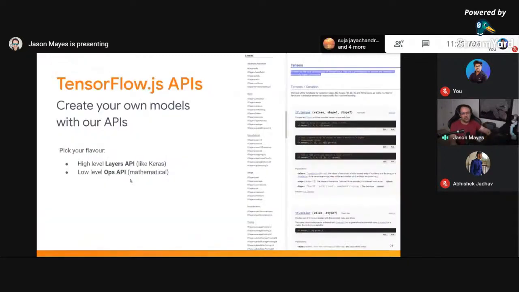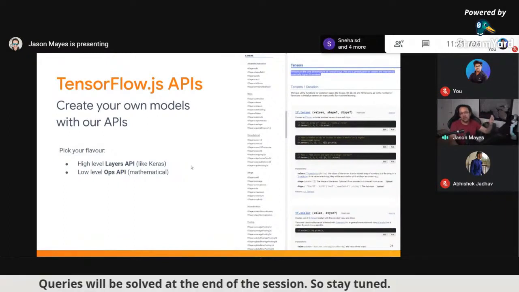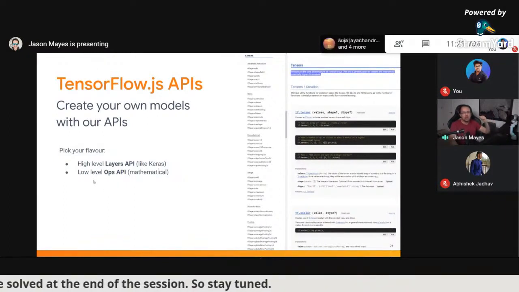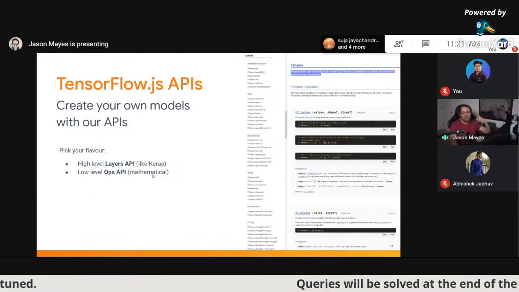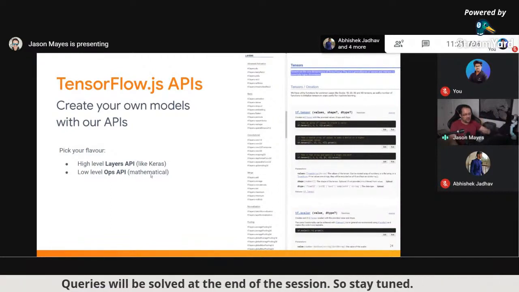Now, first of all, I want to give you a lay of the land of our APIs and how they work. Basically, TensorFlow.js is split into 2 APIs. There's the high-level Layers API, which is very similar to Keras, if you're familiar with Python. In fact, if you know Keras, the TensorFlow.js Layers API will be very familiar to you. It's just in a different language, but the calls and names of functions are pretty much the same. We've also got the low-level Ops API, which is the more mathematical API, which allows you to do the linear algebra and all this kind of stuff if you want to get at that low-level mathematics.